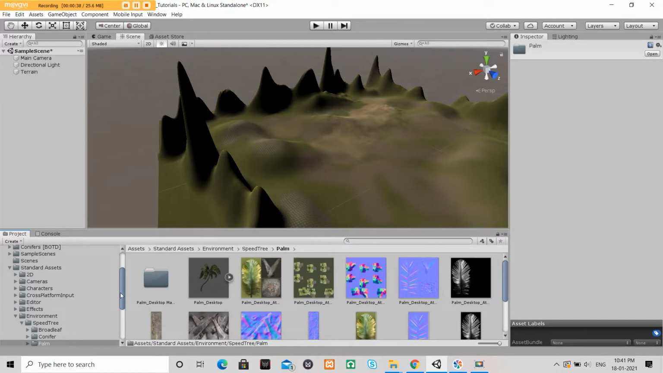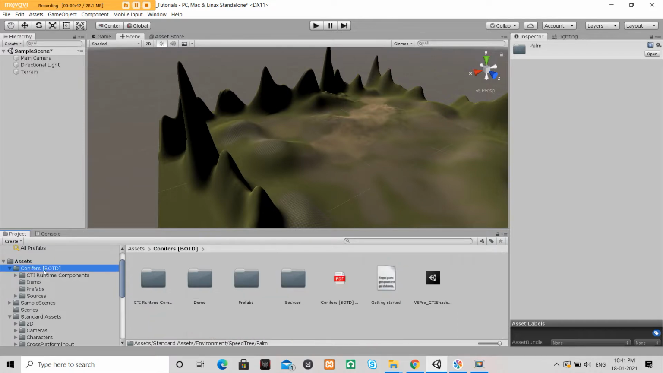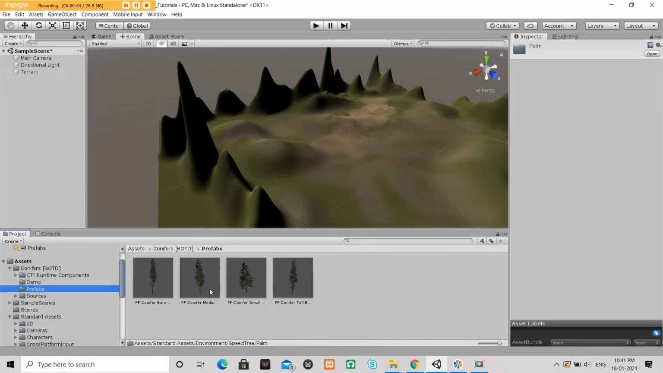Apart from it, I have already told you to download this conifers BOTD. It contains some good trees which we can use in our terrain, and it is for free. If you haven't downloaded it, you can go to my previous video, and there you can find the link for these assets and also how to import them inside your project.